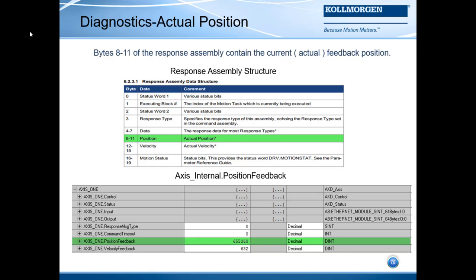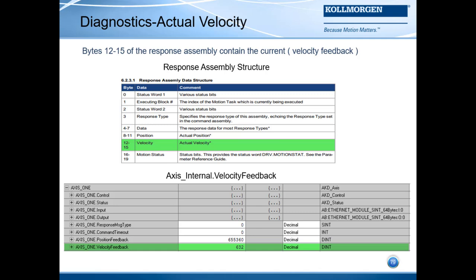Actual velocity. Bytes 12 through 15 of the response assembly contain the current velocity feedback. The top screenshot shows the response assembly structure and highlights the bytes that contain the actual velocity data. The bottom screenshot shows the axis_internal.velocity_feedback, which is updated by the AKD drive add-on instruction each scan. This allows the velocity feedback to be displayed as a double int instead of 4 consecutive bytes as it would be in the axis_1.input.data in this case.